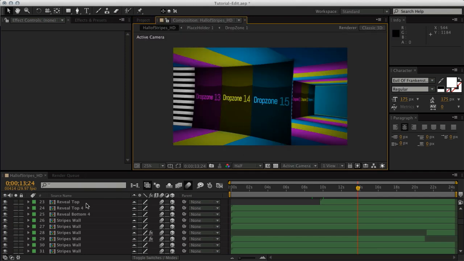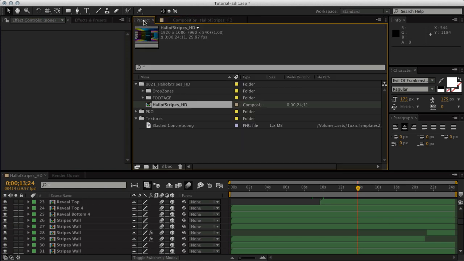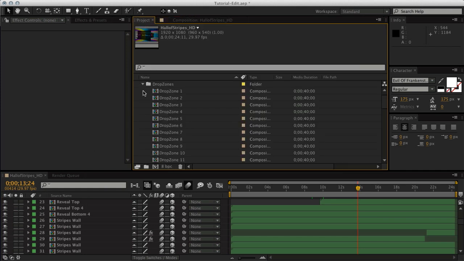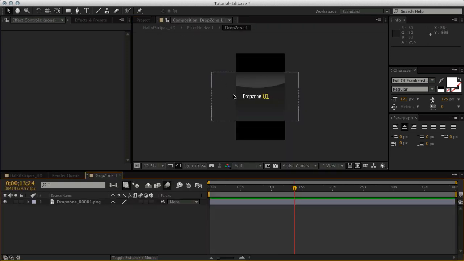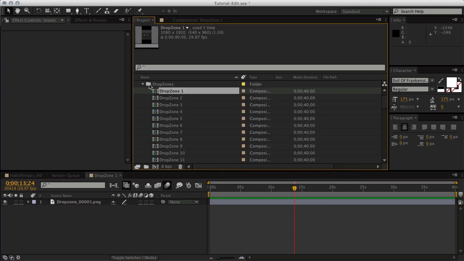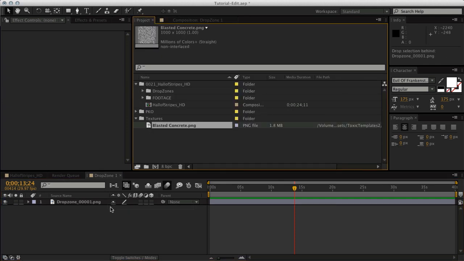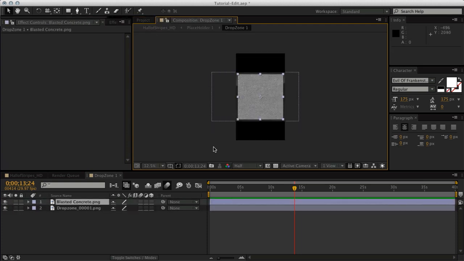So what we're going to have to do, it's tedious, I'll be honest with you, but it's not hard. What you've got to do is go into each one of these compositions where you have a drop zone, and go into your project, get your texture, and just drag that down in, and then you'll notice it's not as big.